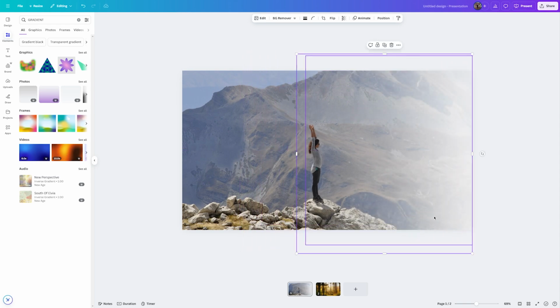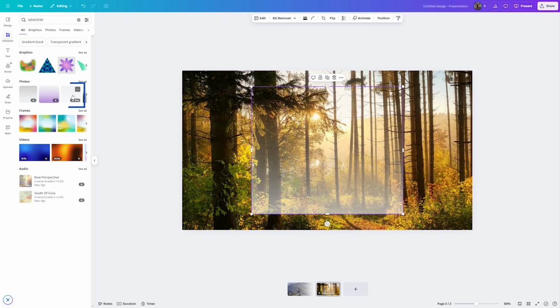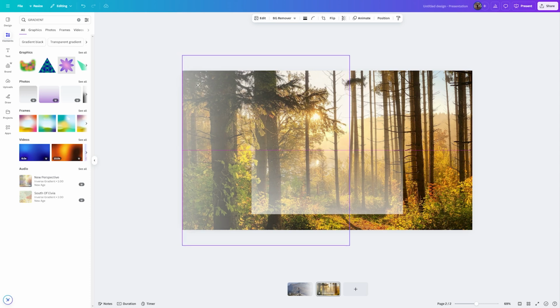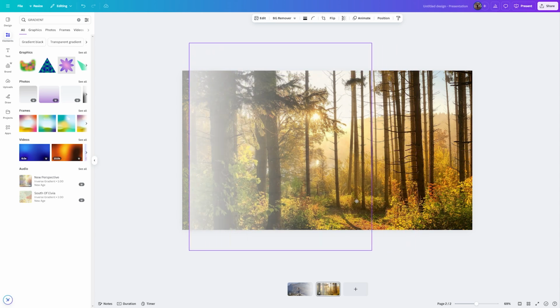Now let's repeat this process for page 2. Starting off by selecting the white gradient twice and repositioning the effect, but this time over to the left side of the image instead. With that done, we can download the images as JPEGs.